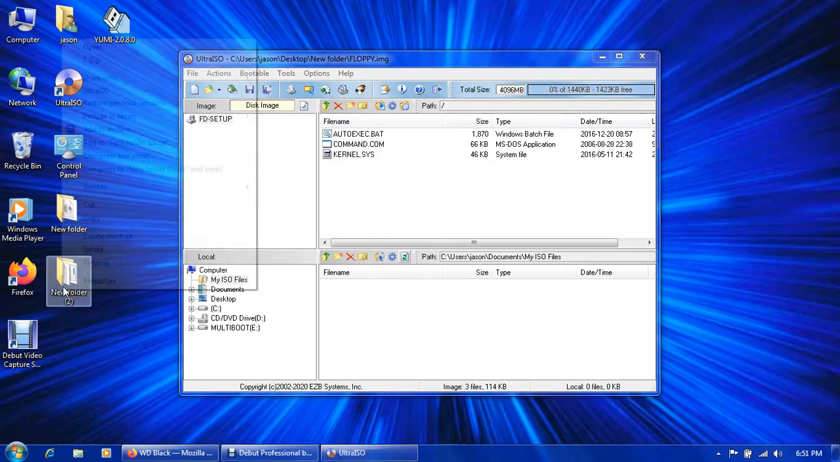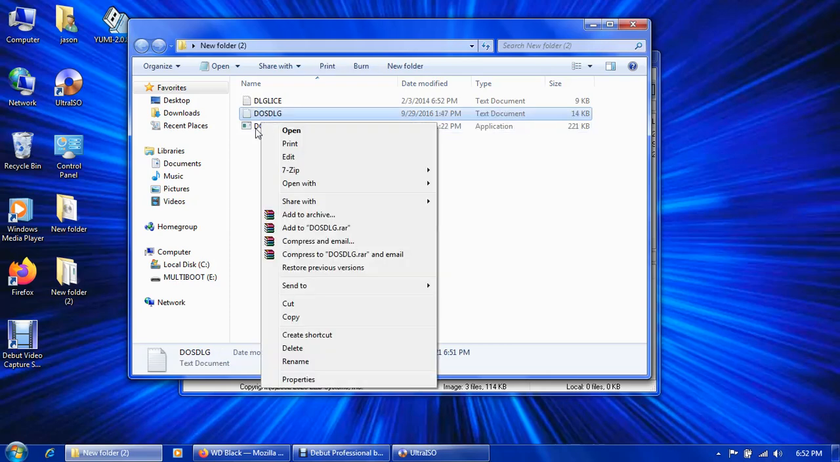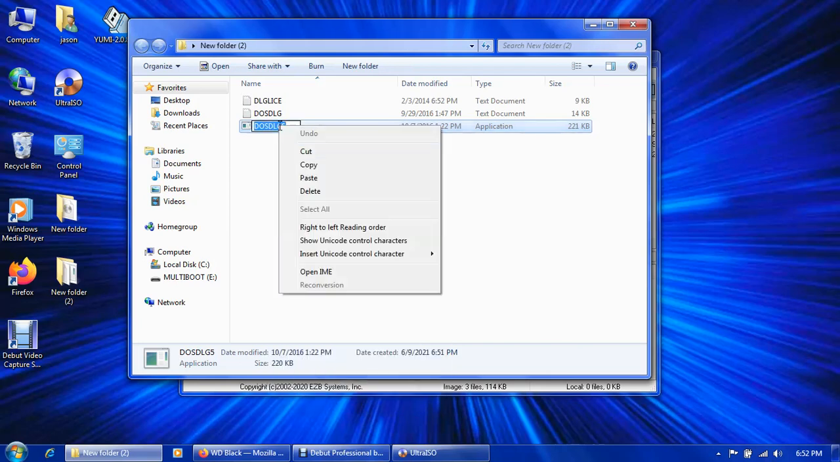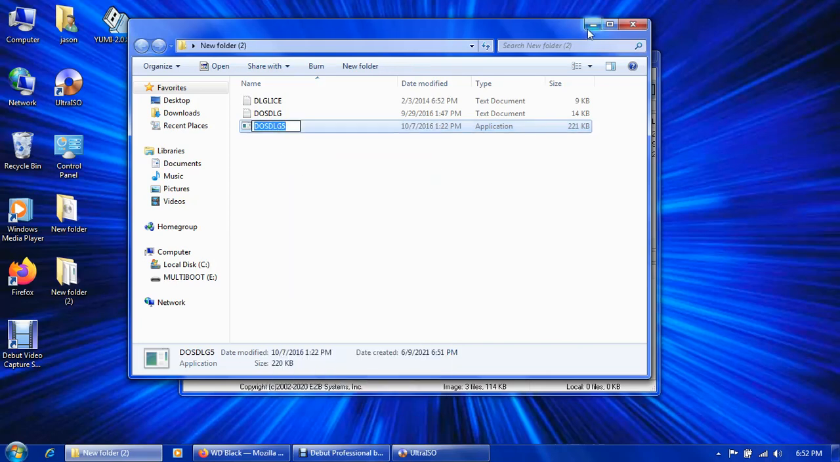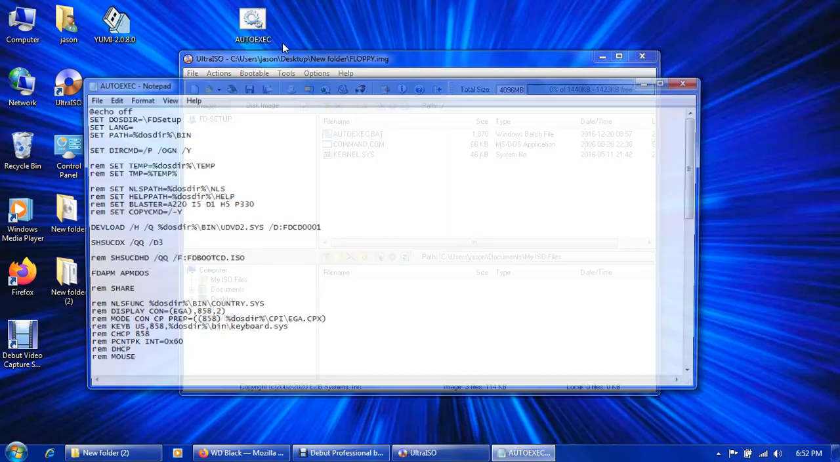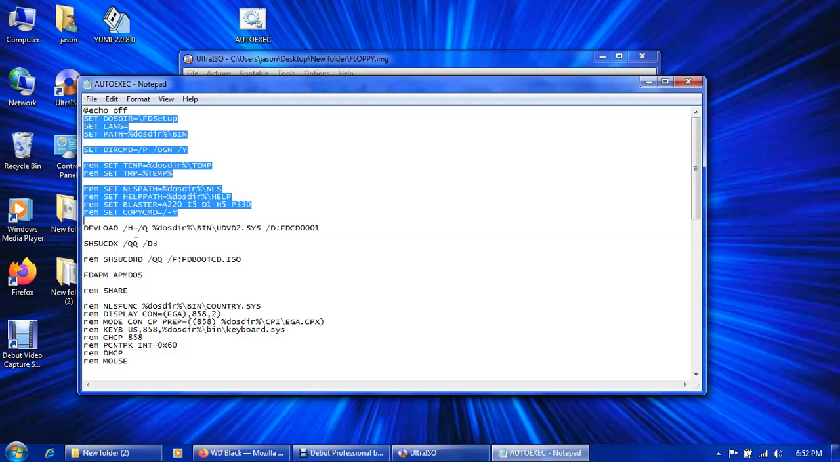Now, before I go on, I'm going to rename this file here. I'm just going to add a number to it. I'm going to copy that. Now we're going to drag this out and edit it. As you can see, it says @echo off. That's all we really need on this. Everything else is going to be deleted.